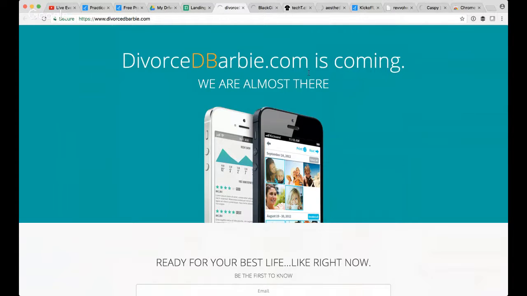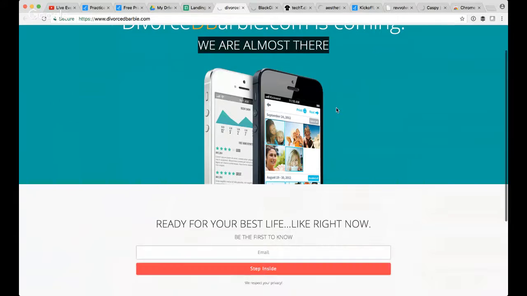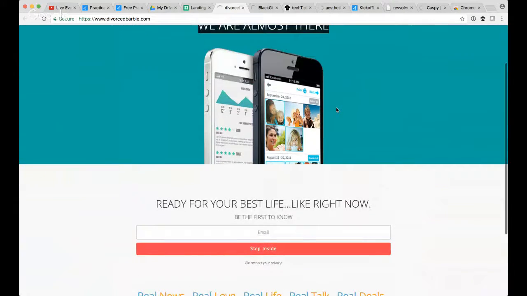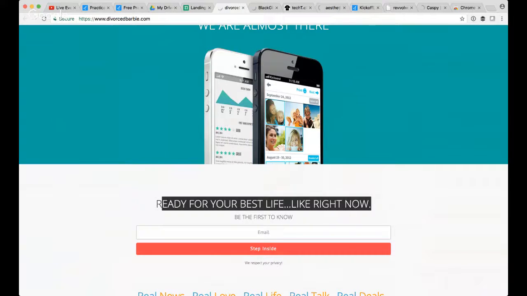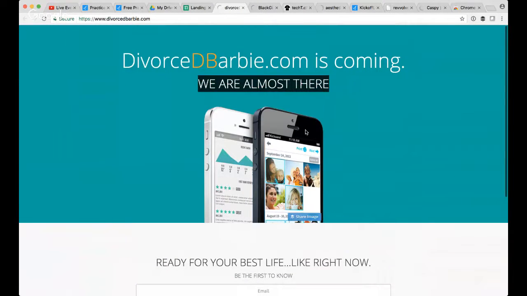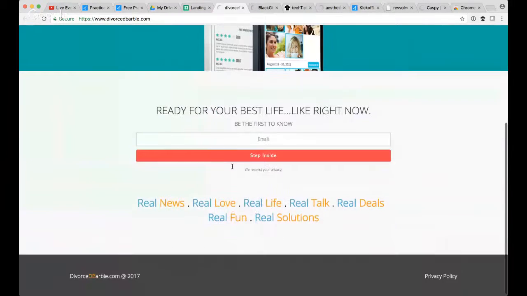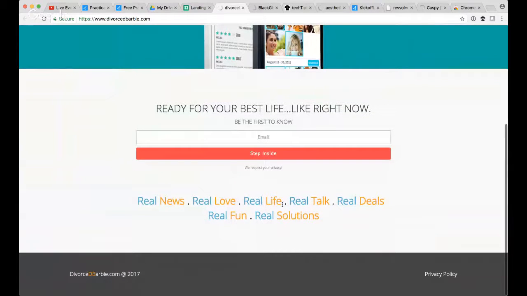So cut it. This text should be what it is. Like, you're ready for your best life, right now. Maybe that text should be up here. That would be a stronger call to action. And then if it's an app or a website, the image should be of that, or like a preview. Down here below the form, it says real news, real love, real life, real talk, real deals, real fun, real solutions. It tells you a little bit more about what it is. So I would really focus on explaining the what, and be the first to know is a terrible incentive. Most people don't just want to be the first to know. Get help first, be part of the community first, get exclusive deals. Those are all things that would resonate better with people.